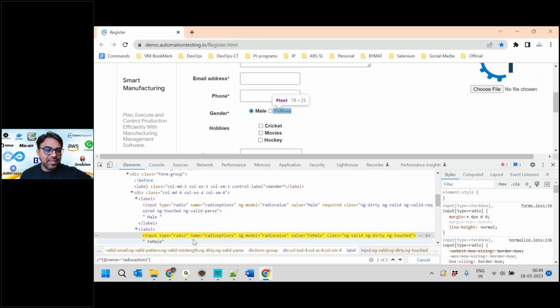See, the properties are the same. Type equals radio and name equals radio option. See over here as well, for both the radio buttons, the properties are the same. Type radio, name radio option. So everything is the same. You can see over here the value male and the value female. This is something which is different over here.